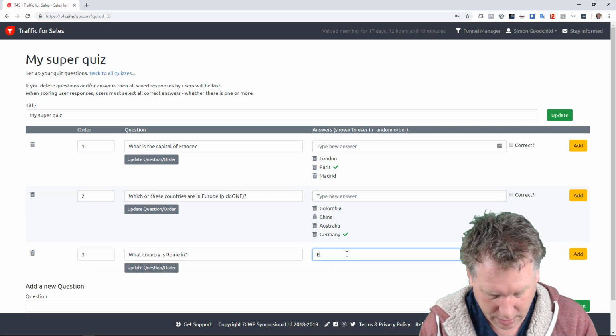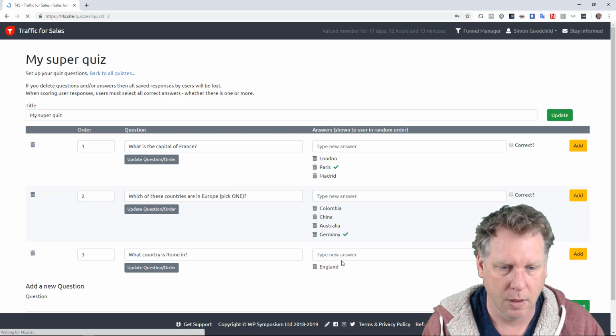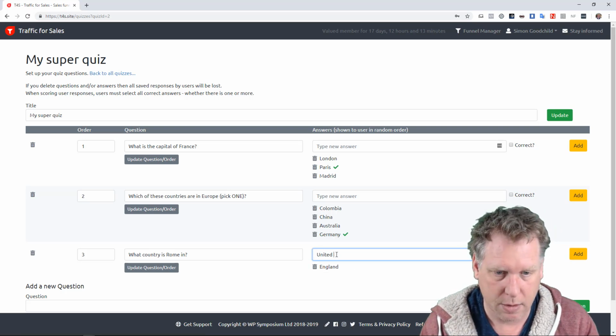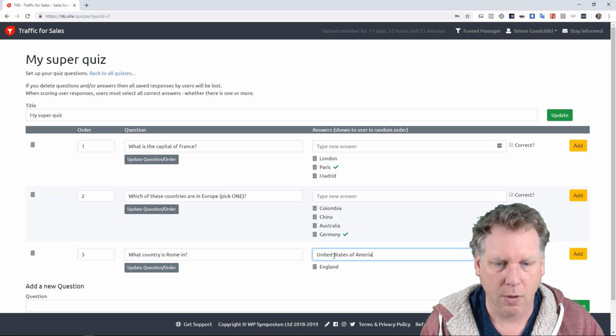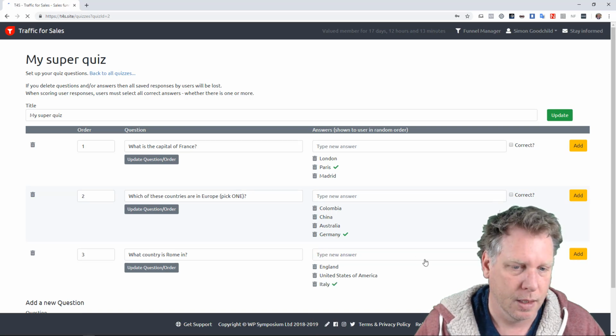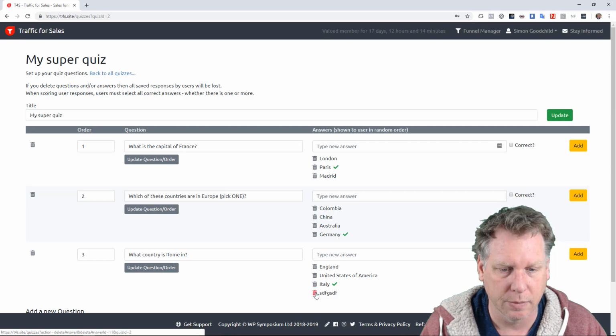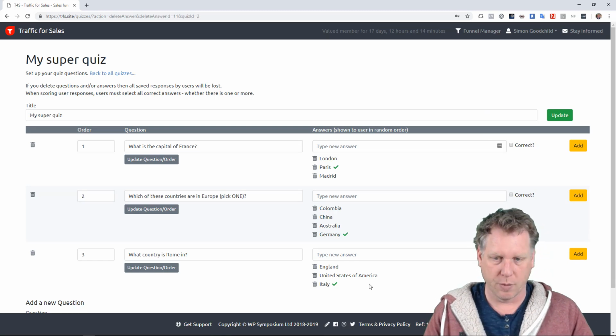So we can say England, United States of America, or Italy, and that's the correct one. So if I put in something I didn't want to do, just to show you, you can click on that and then click on the little trash can and it will remove it.